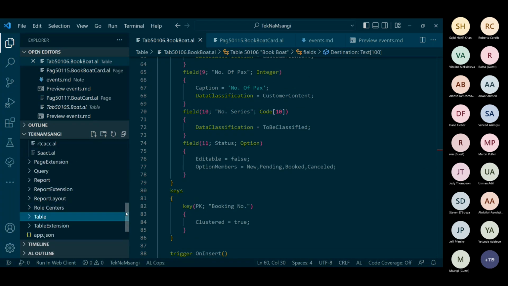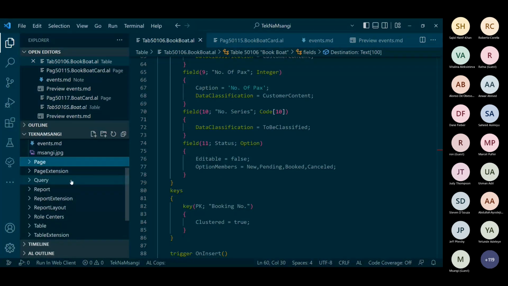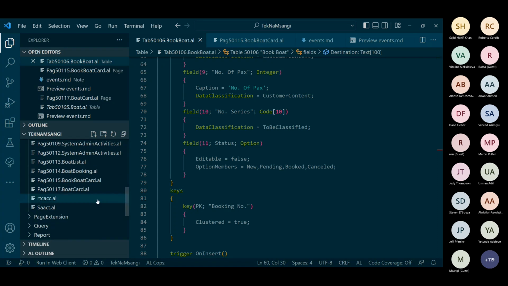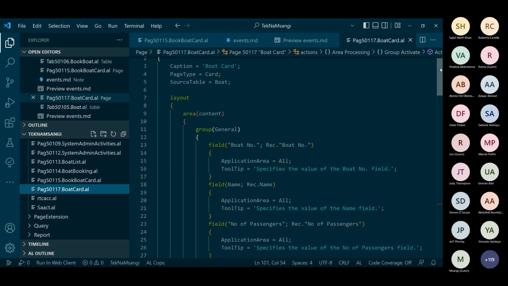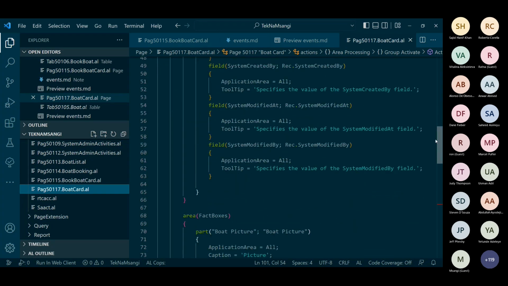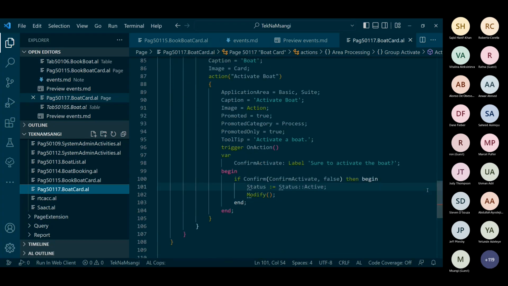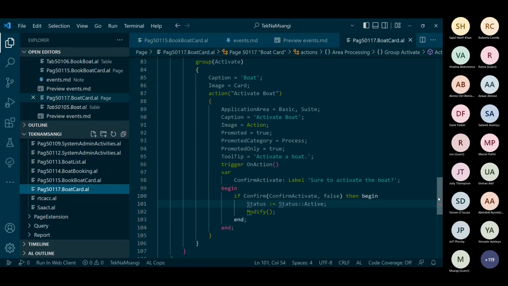In the page that we have for the boat, let me go to the creation of the boat. One key field here: when we are booking the boat, this is the boat card. In this card page, after the creation of the boat, the admin or the user needs to set it to active, to make sure that it is available for booking. Ideally, most of the time it may not be available for booking, maybe there is a problem with it, so they need to deactivate or activate it.